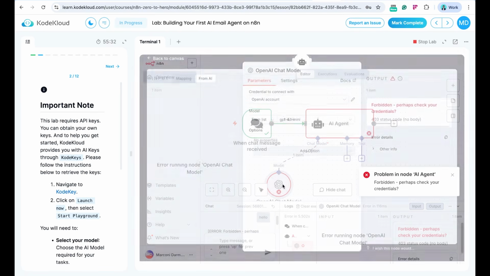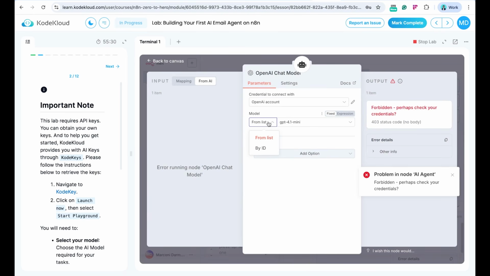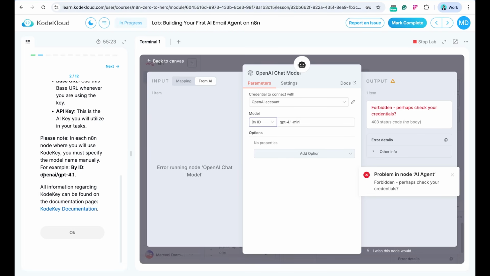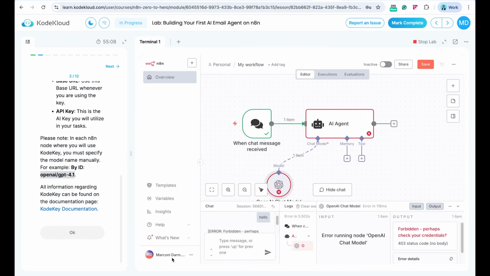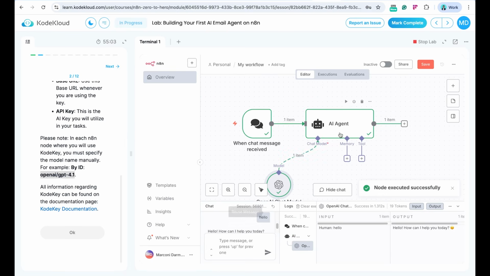So what you need to do is go into the chat model. And instead of picking from lists, you want to go by ID. And as suggested from the instruction on the left-hand bar here, you want to copy the openai/gpt-4.1. Just copy that and paste it whole, word for word. And let's do a test run again. And this time, it should actually be able to access the appropriate model. So that's if you're using the KodeKloud Keyspace API keys.